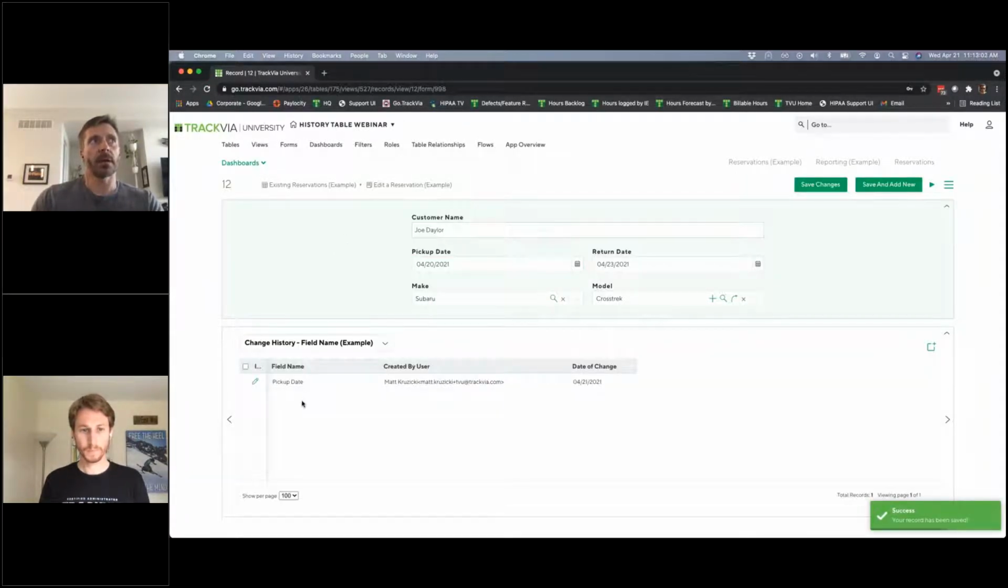What you're going to see here is an app script that ultimately created a new record, and you can see what changed, right? The pickup date changed. That was the field that changed. You can see that I made the change, and we have the created date showing there as to when the change was made. So that's the first example.